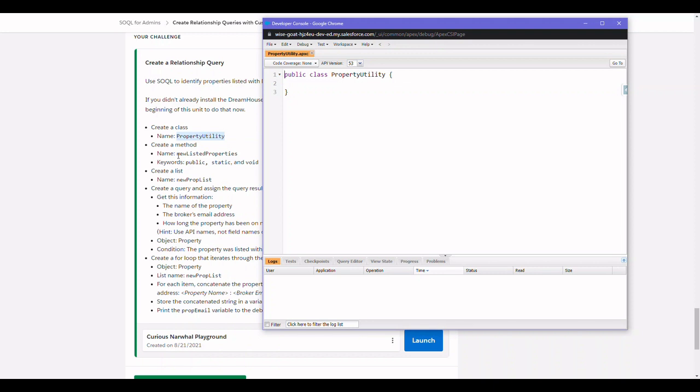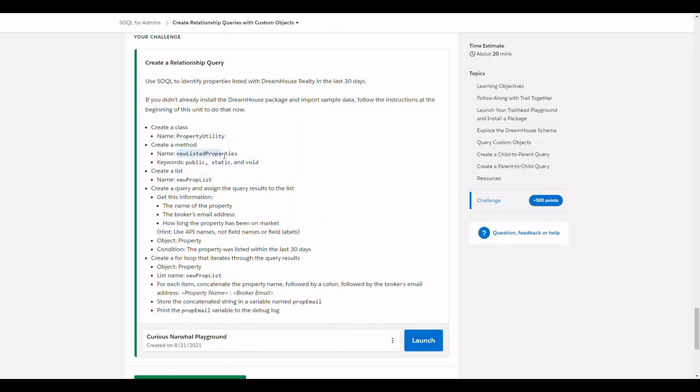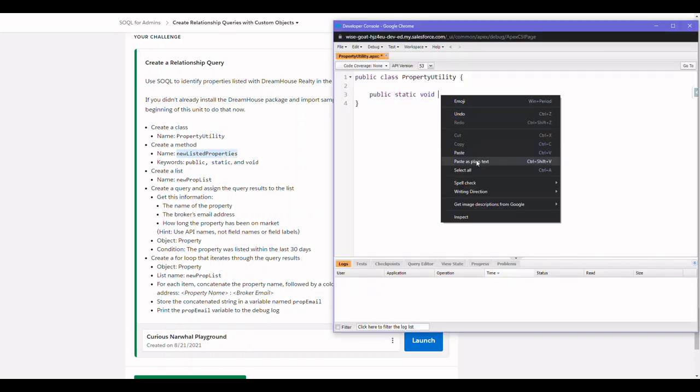So PropertyUtility is the name of the class. Then create a method named... They didn't. Oh, they did. So it's a public static method that returns void, so we don't have to instantiate this. You just call it straight away. So we're going to add a public static void method called newListProperties.